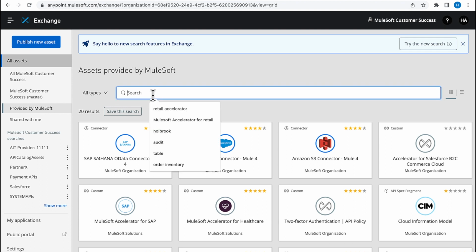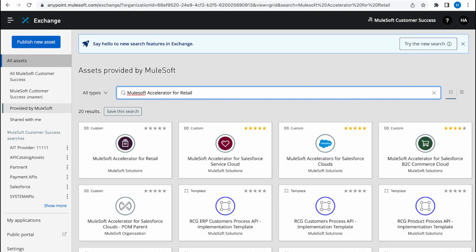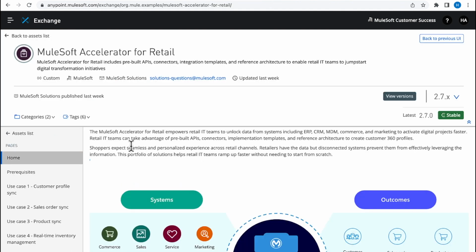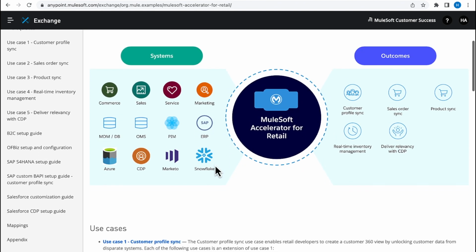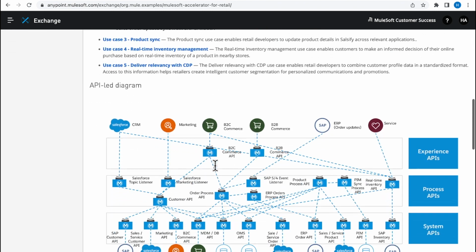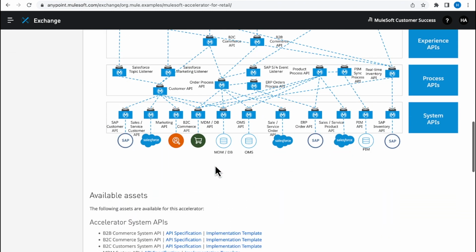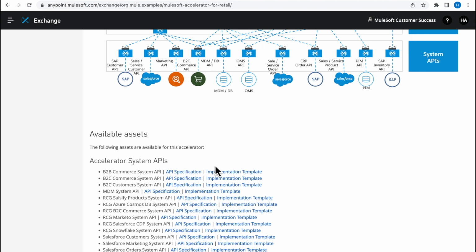And in the search bar, please type MuleSoft Accelerator for Retail and click on Enter. Now you can find the Retail Accelerator result popped up below the search bar. Click on it to see the MuleSoft Accelerator for Retail Exchange page, which includes the pre-built APIs, connectors, integration templates, and reference architecture to enable retail IT teams to jumpstart your digital transformation initiatives.